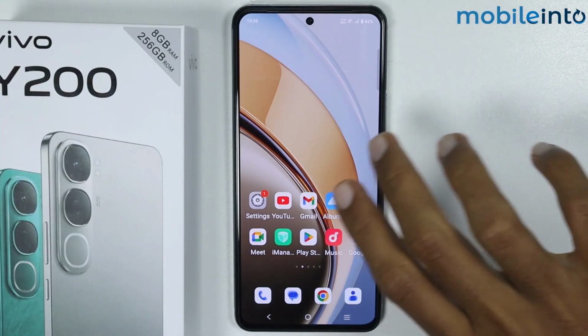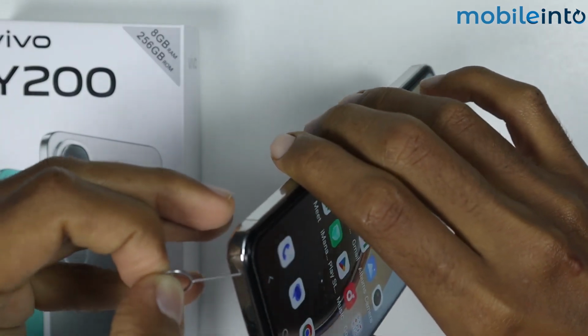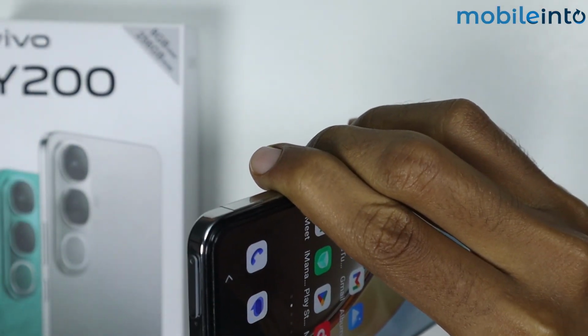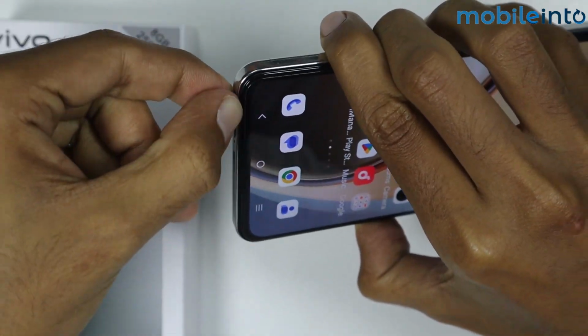Now the second step is to insert the SIM ejector tool in the SIM tray hole at the bottom of the smartphone, just like that. Now just take out the SIM tray from your smartphone.